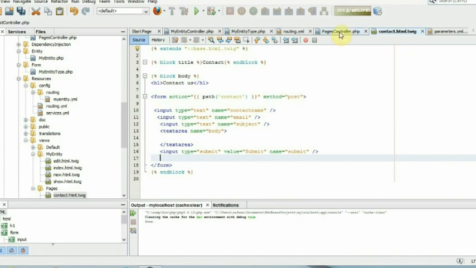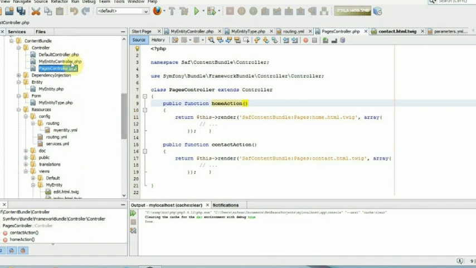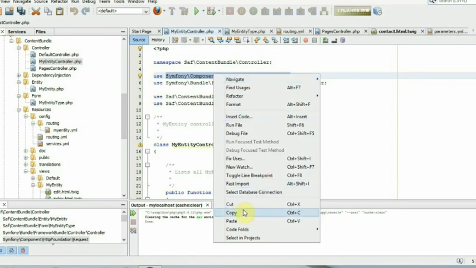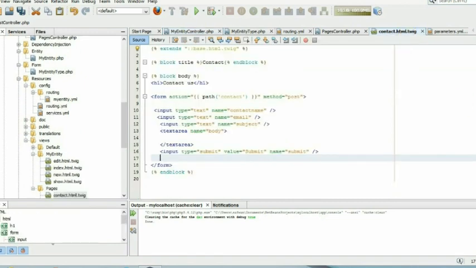And if we go to the pages controller, now what we need is basically a class. I'll copy it from here. This class is the request in the HTTP foundation component in Symfony. This is a very handy class, and I advise you to use it.